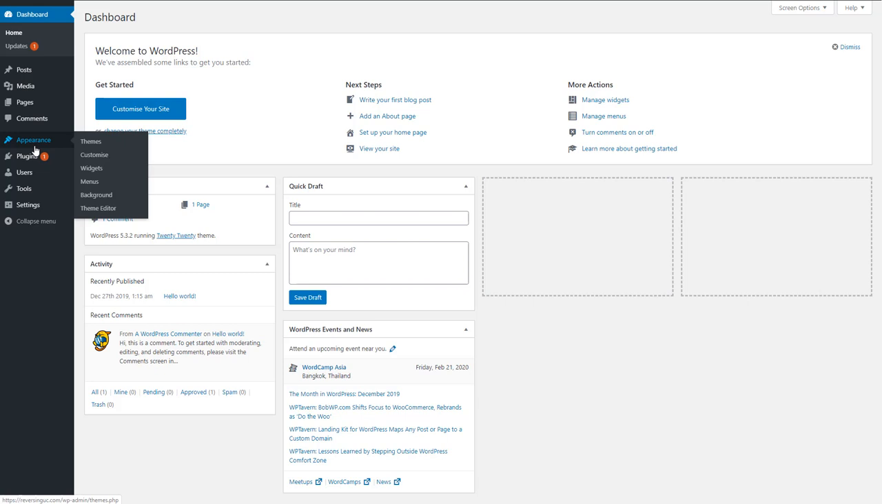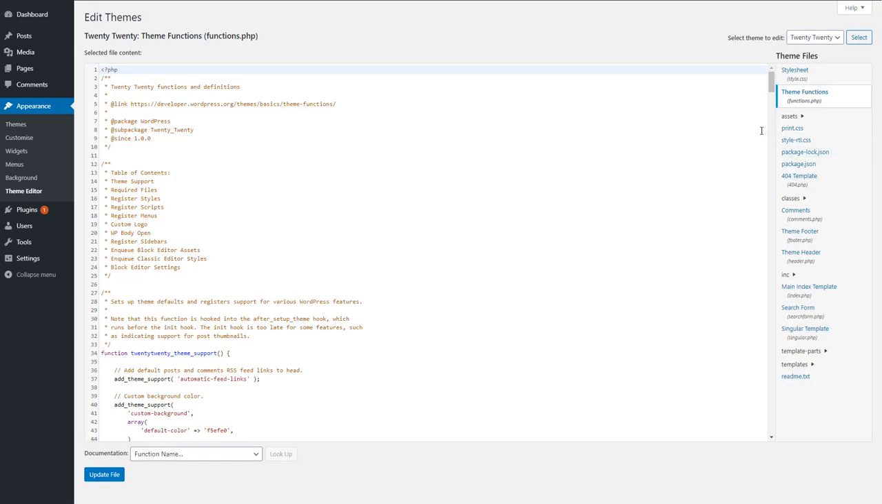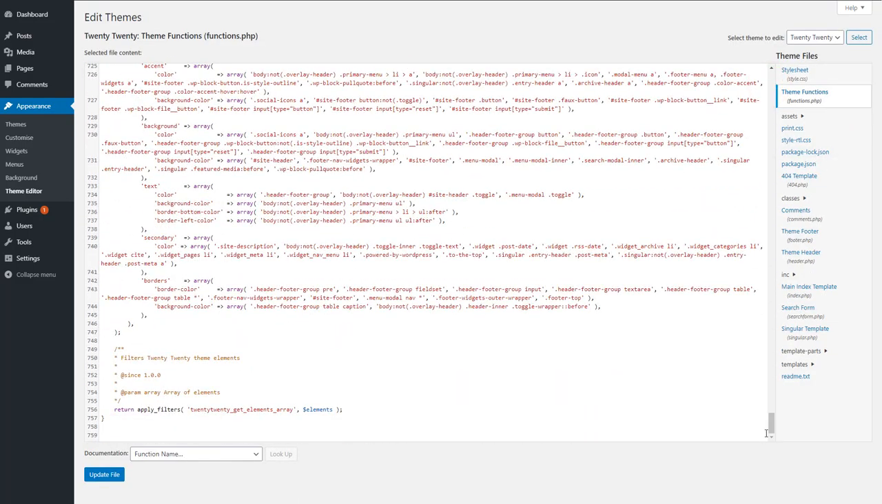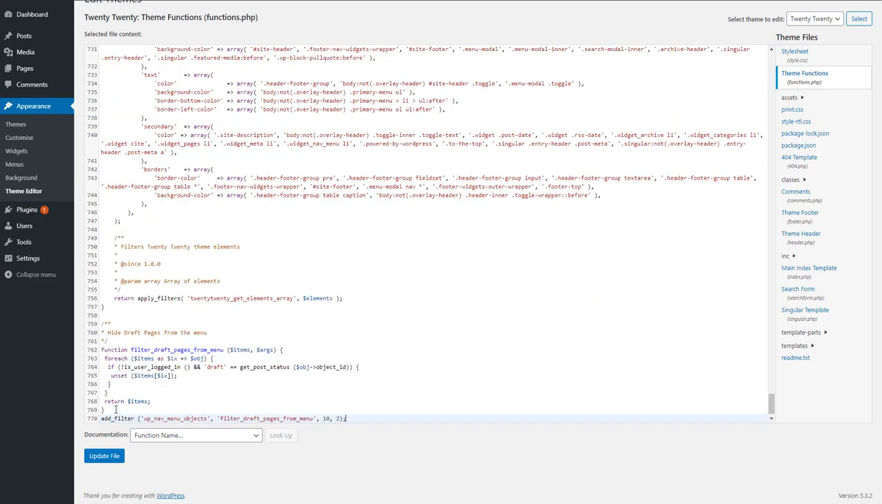In your dashboard, go to Appearance, jump down to Theme Editor. Now we'll land in the style.css file. What we want to do is find the functions.php file. Now for us it's right at the top, but yours might be down the bottom, so locate that, click on it, scroll right to the bottom and insert the following code.